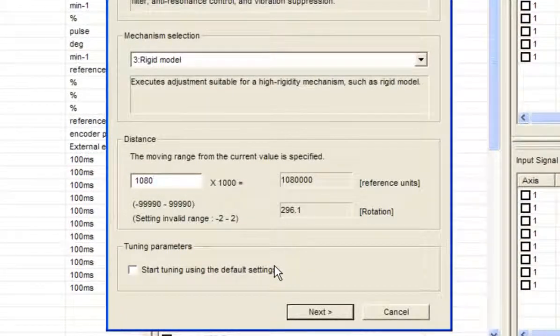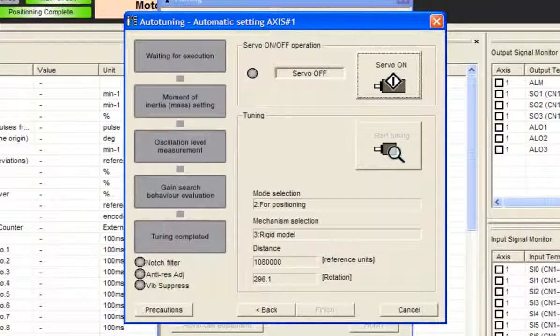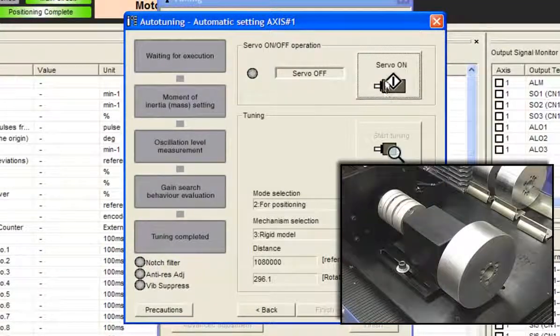So since we have a rotary axis, we can go as far as we want. We can just leave that at default and click Next. So you can see here in this screen the order of operations that it will take. Find the moment of inertia and remove oscillation and find the best gains. So let's just get it started here and click servo on.